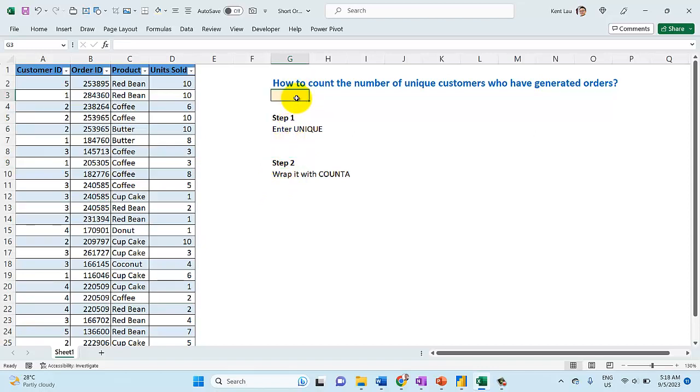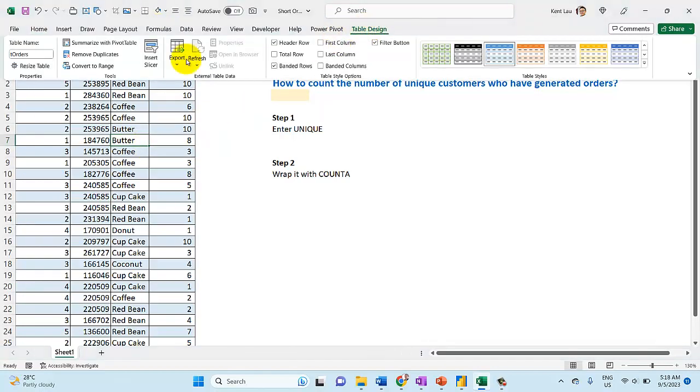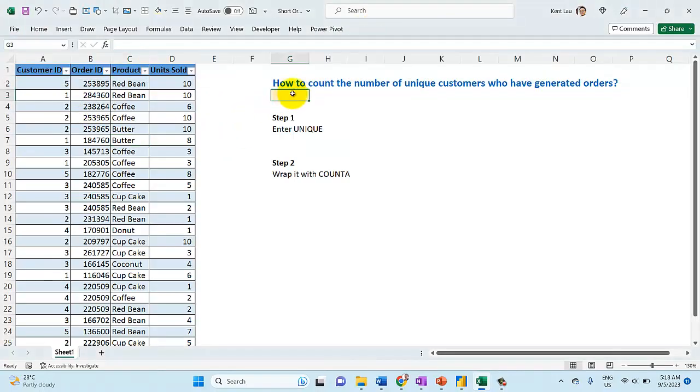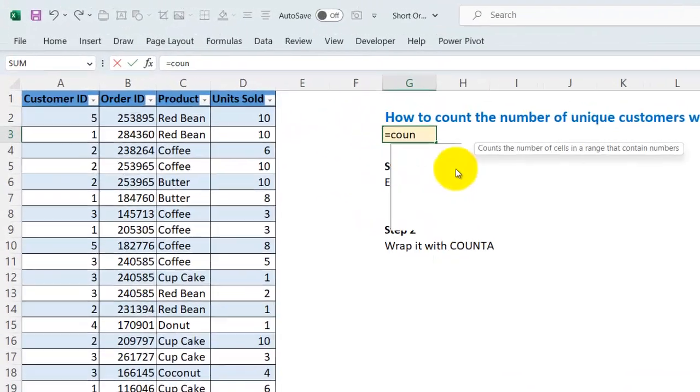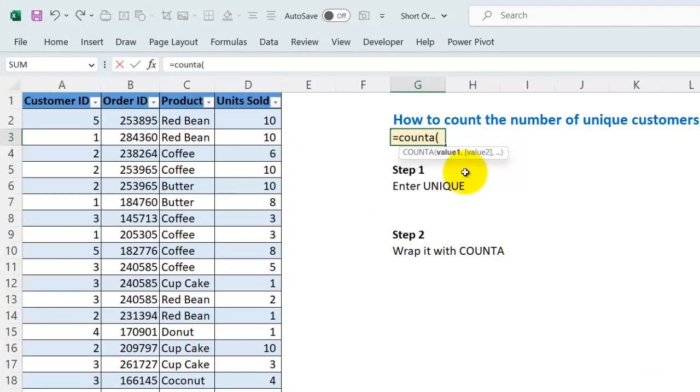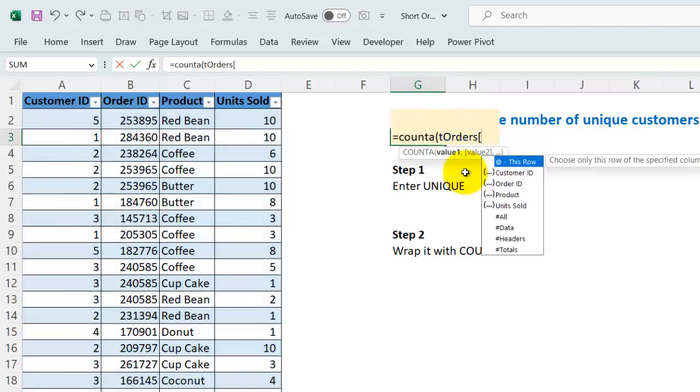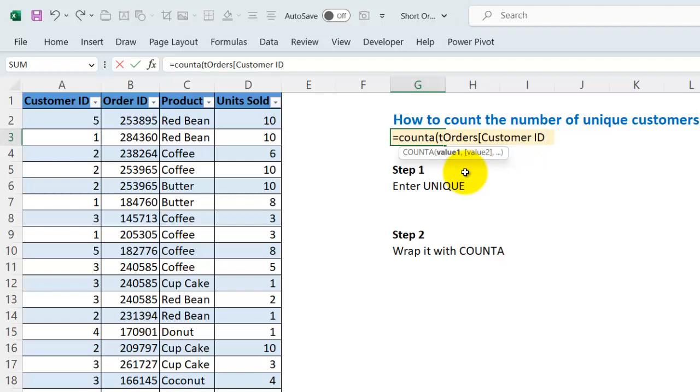So what do I mean? Let's work here. First of all, I have already turned this into an Excel table, and the name is called T orders. Right here I type in equals COUNTA, and then T orders, select this item, square bracket, select the customer ID, close square bracket. That is COUNTA. When I enter this, you have 26.